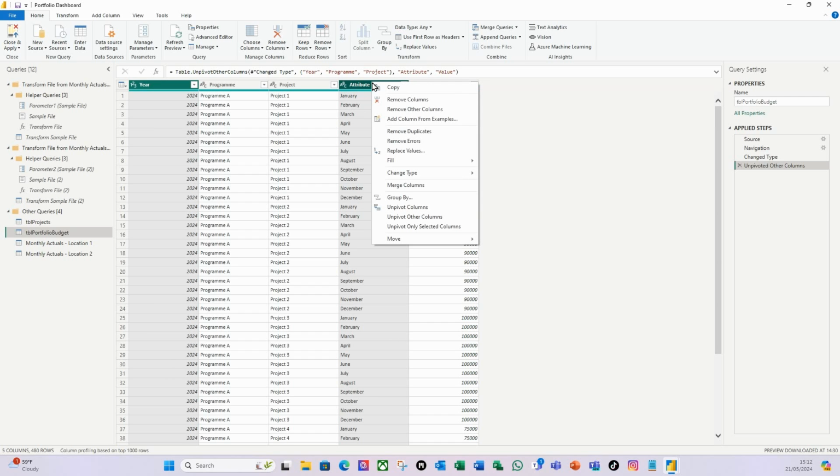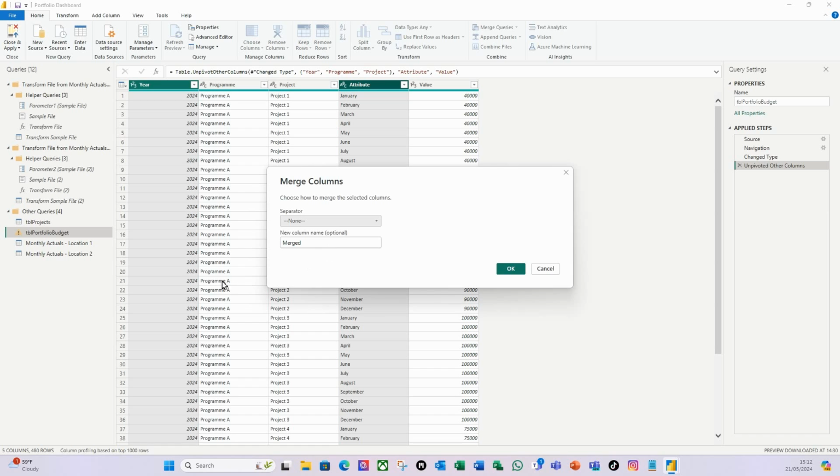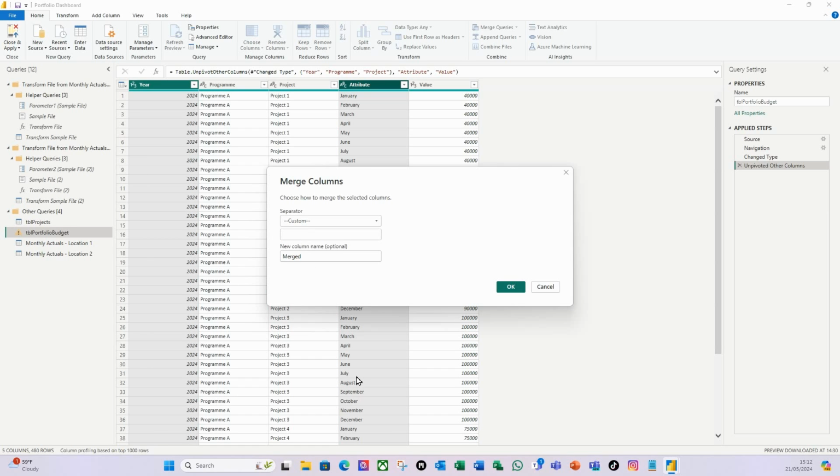So I'm going to highlight the year and highlight the attribute, which has got our months in. I'm going to right click on them and do merge columns. The separator is going to be custom, and we're going to use a hyphen or a dash, and I'm going to call this column date and click OK.